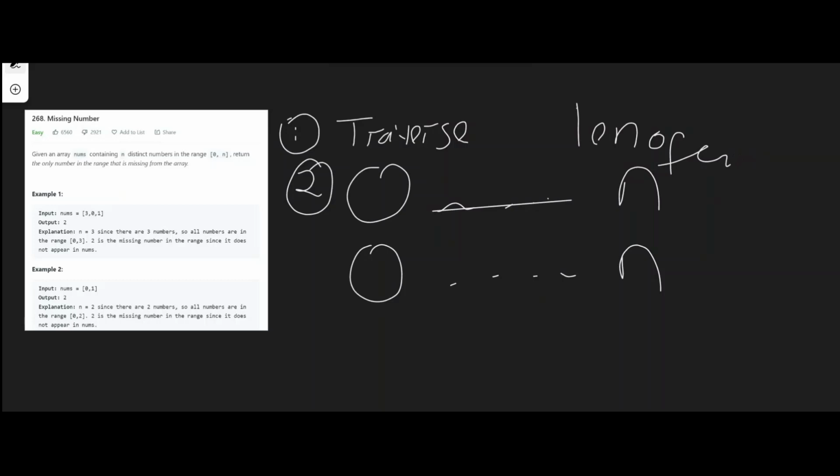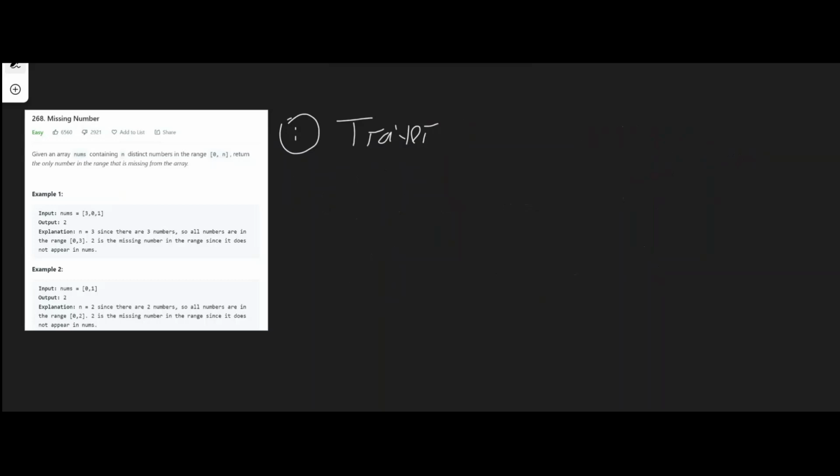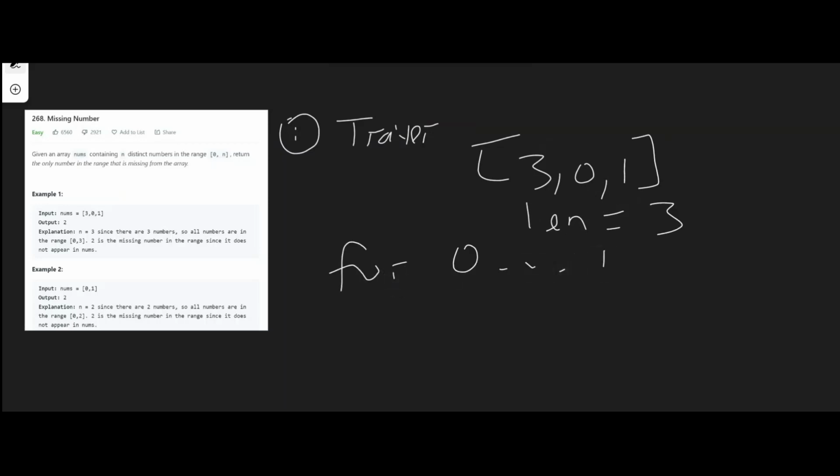So the first array we're given is 3, 0, 1. The length of this array is 3. So we're going to loop from 0 up to the length plus 1. Why are we looping up to plus 1? Because we know that when you loop up to the length, it is not included. If we do not include plus 1, we would get 0, 1, 2.